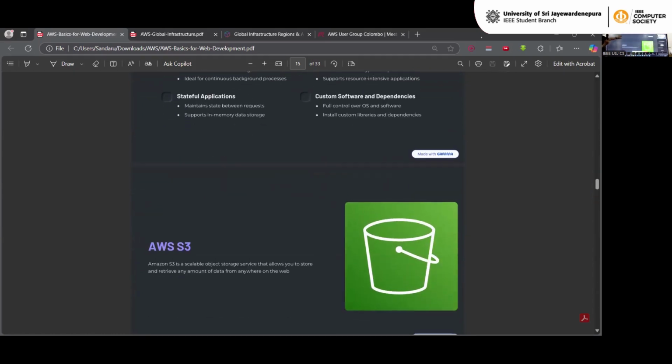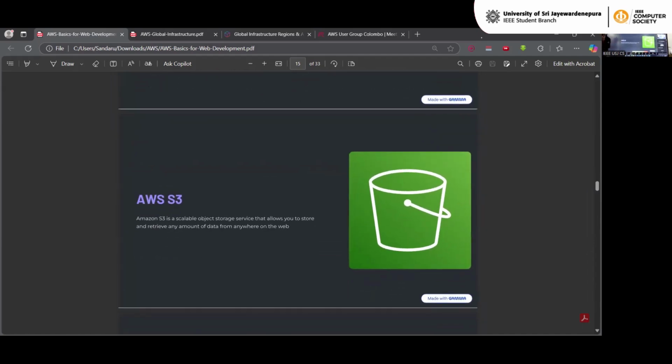So those two are the main computing services that we are covering. Any questions from the audience on that?